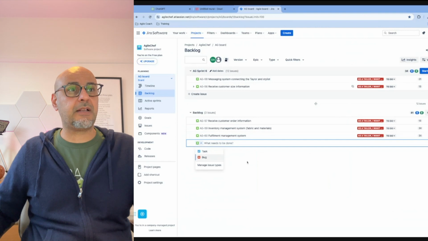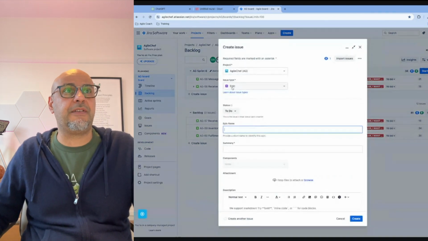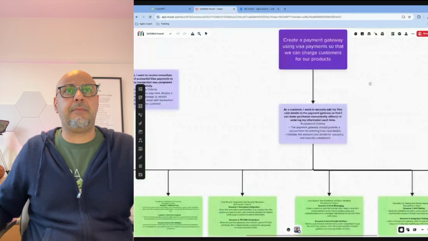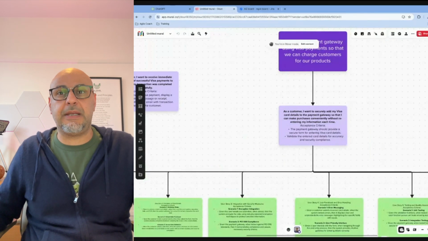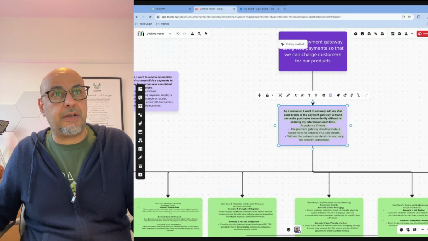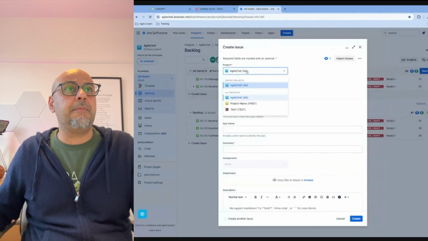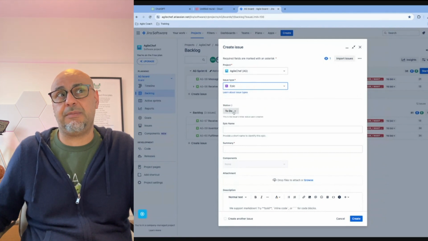So what I want to do is start creating some items here. I'm using the free version here, so I'm going to see if I can add an epic. All I'm going to do is come in here and just start copying this stuff into Jira. So I'm going to copy all of that. I'm going to make sure it's in the right project, make sure it's the right issue type. So I'm entering an epic, so I need to have an epic.